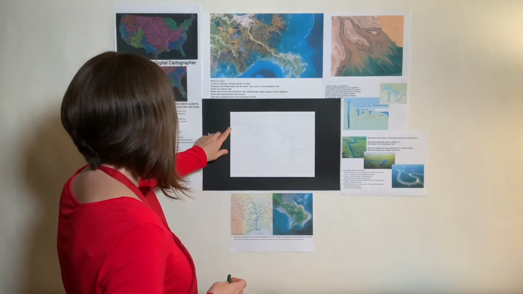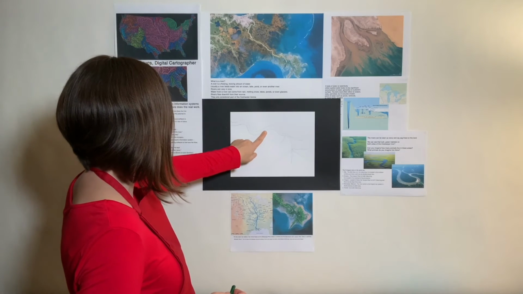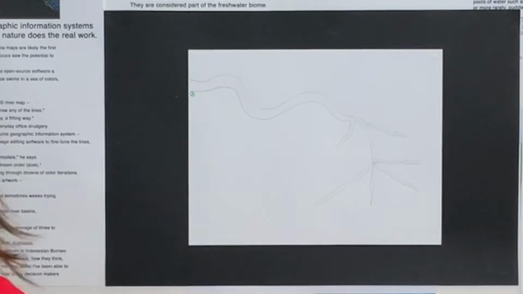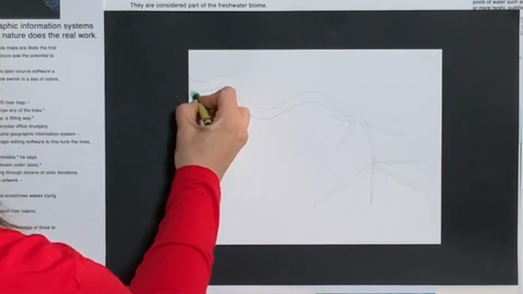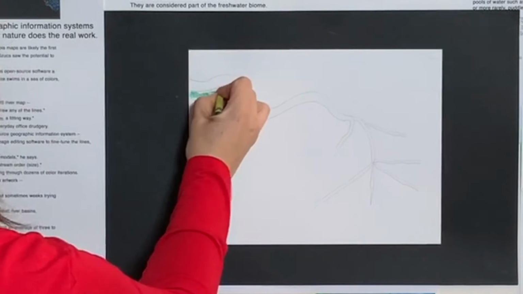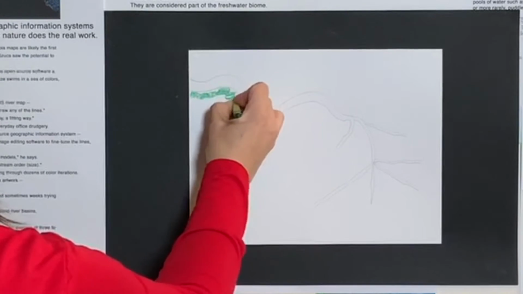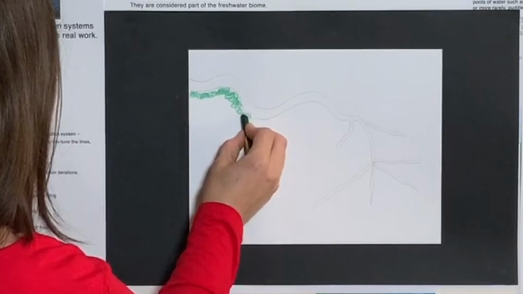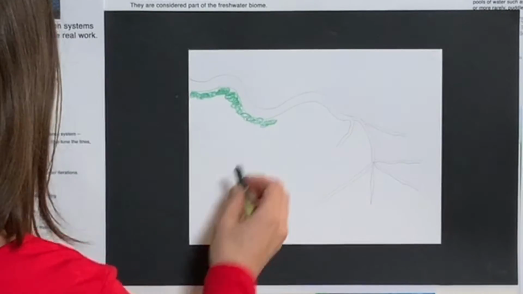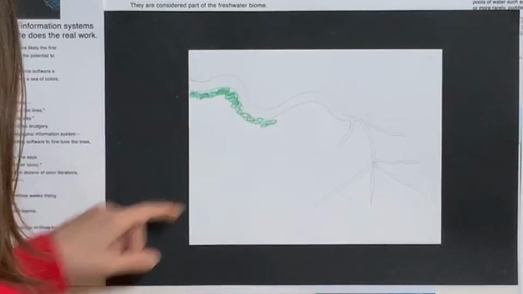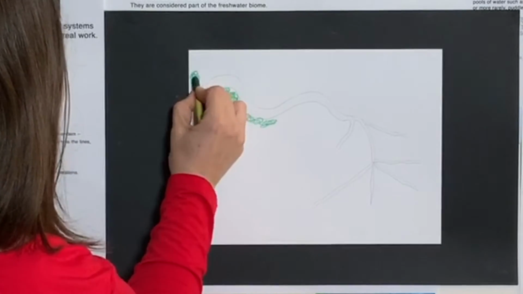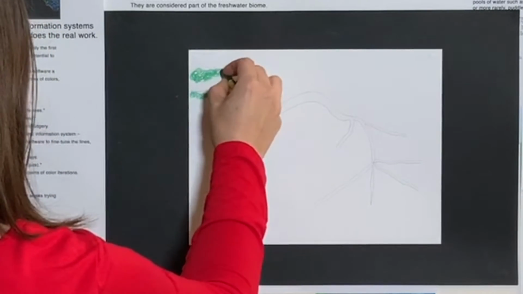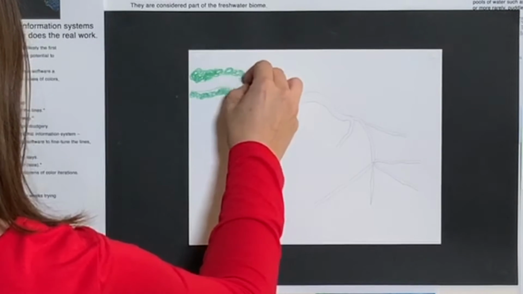And what we're going to do is follow along the river and create our river bank. We're going to follow along the river bank. And I want you to make little circles. We're going to create texture along the river. Can you see that? So don't go inside the river. We're going to stay on the outside of the river. And you can think of these as marsh grasses.